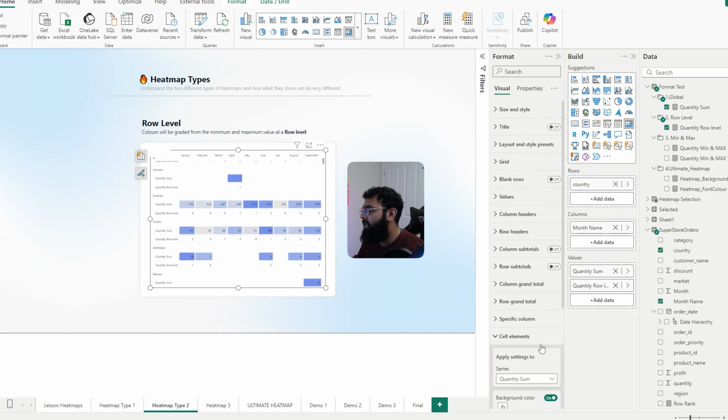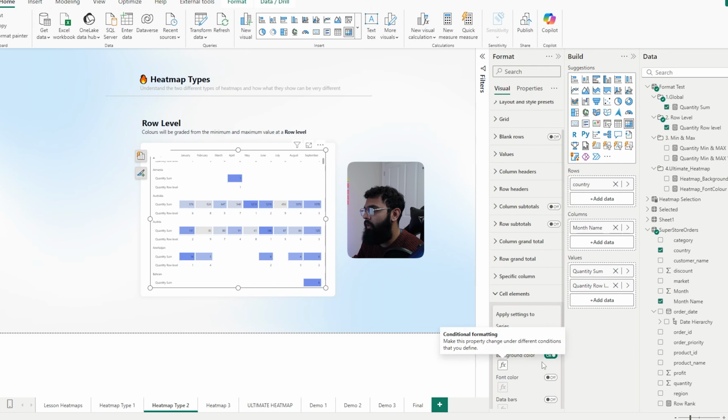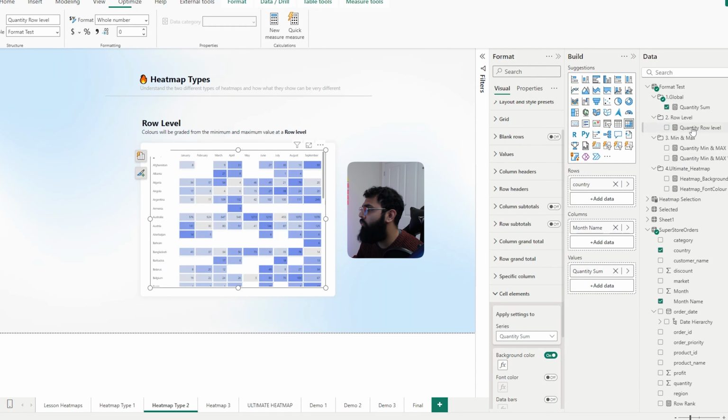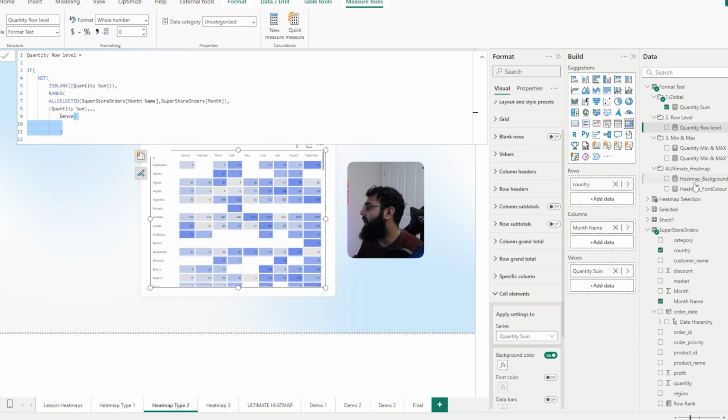So what we've learned is we can change our background color or our conditional formatting based on a separate calculation, and the calculation to do the row level is this one here. So you have the pbix file available, you have to do a rank X, and then the columns that you have here.